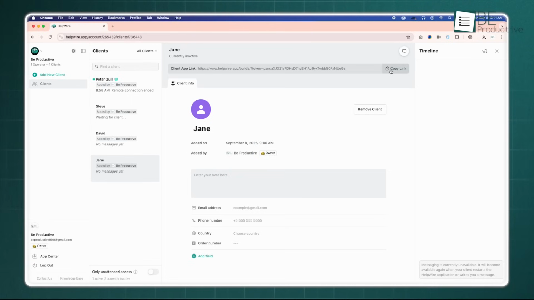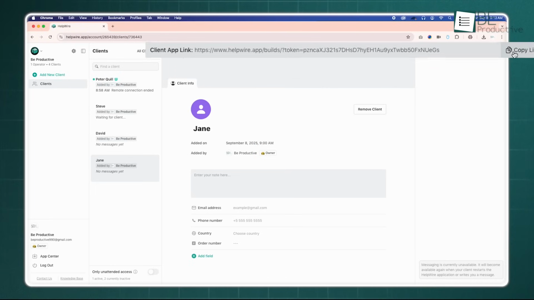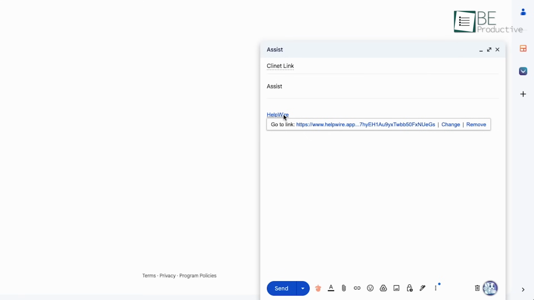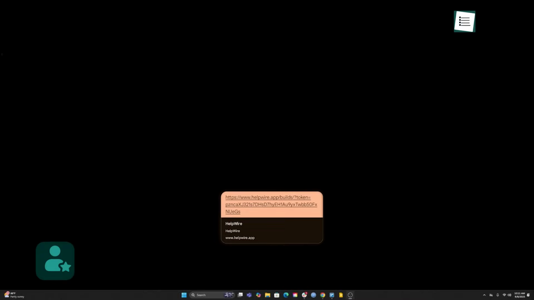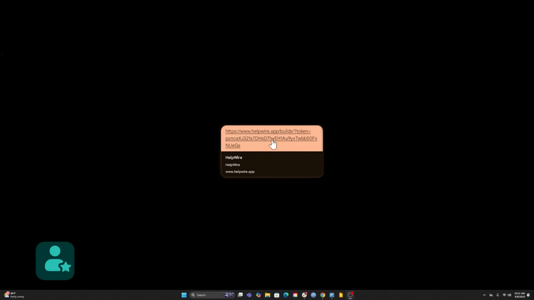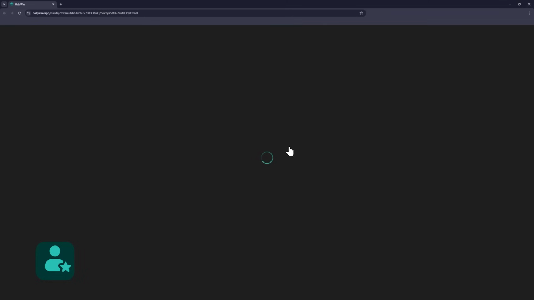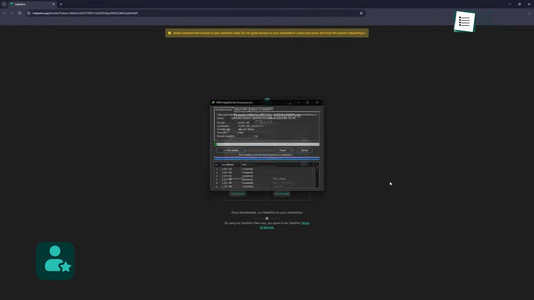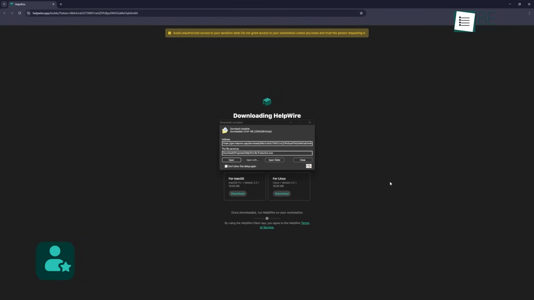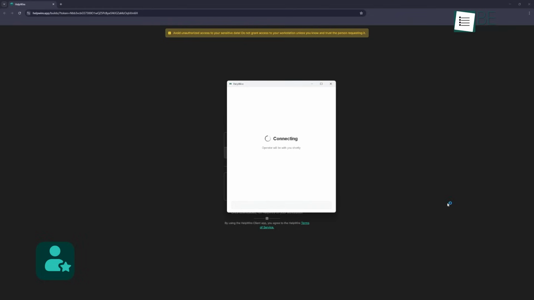From there, you copy their unique connection link. This link is the key to the entire session, and you can share it with your client through any channel you prefer, whether it's email, a messaging app, or over the phone. Once the client receives the link and clicks on it, they are prompted to download a small, lightweight client application. A major advantage here is that the client doesn't need to go through a complex installation process or reconfigure their firewall settings. They simply run the application.